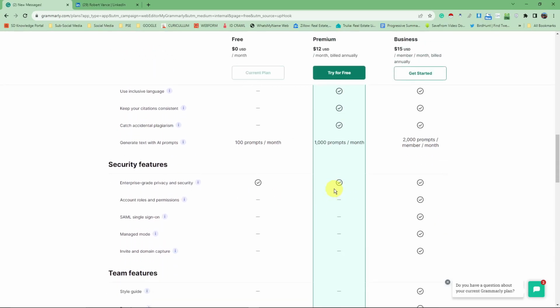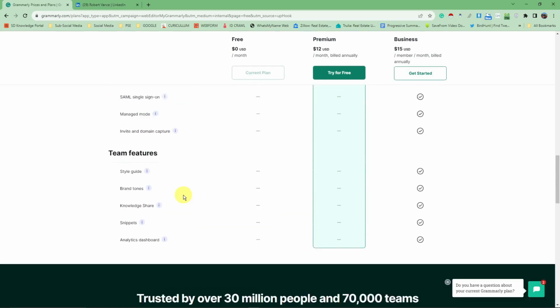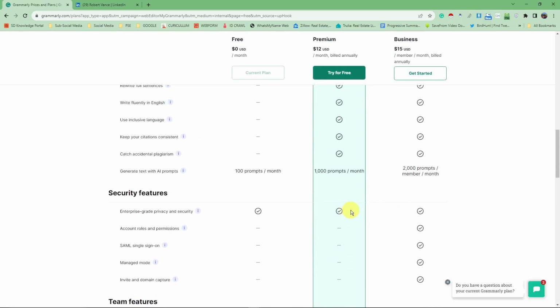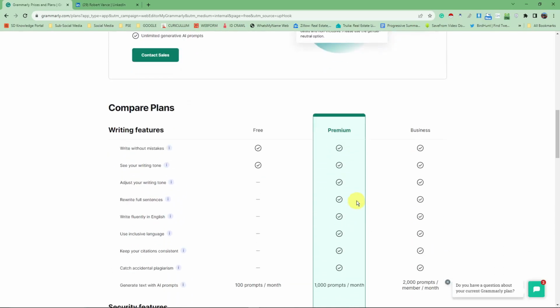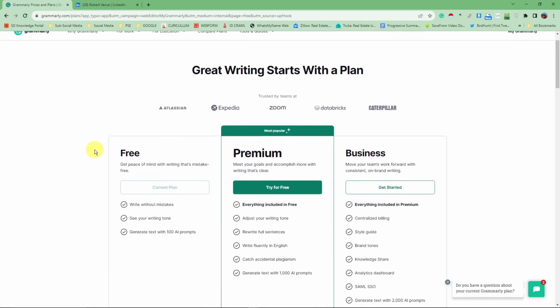Now the difference regarding premium and business and security, the account roles and permissions, this is for business only. And of course, the team features are for business. So if you're not a business owner, you're just an individual loving the features of Grammarly, might as well get a premium.